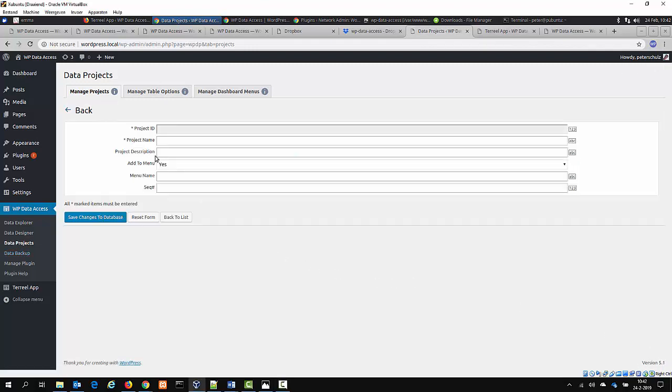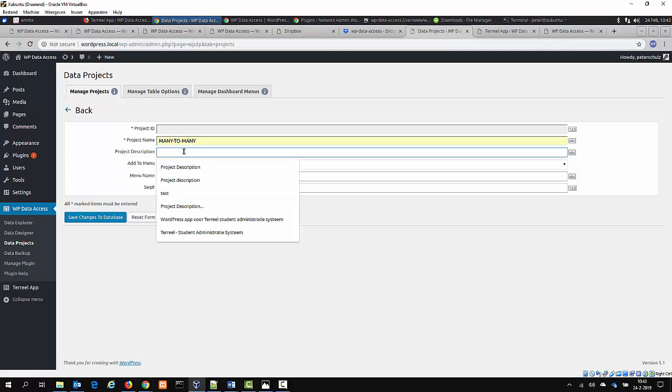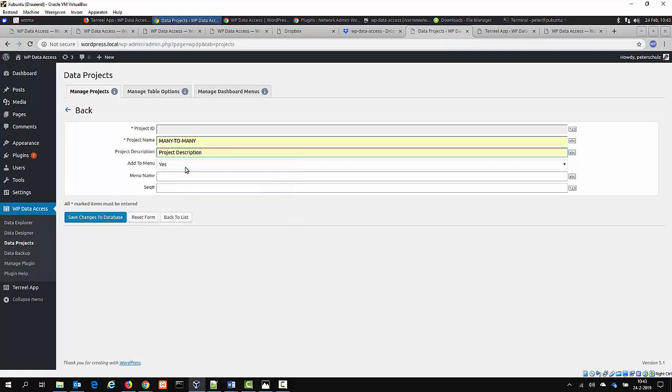Click on Add New, enter a project name. For my example, I'll use many-to-many. Enter a project description if you like. Add it to the menu. Give it a menu name. Let's say I call it many-to-many. And save it.